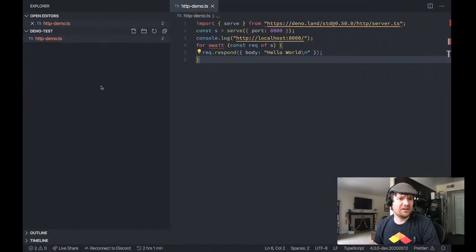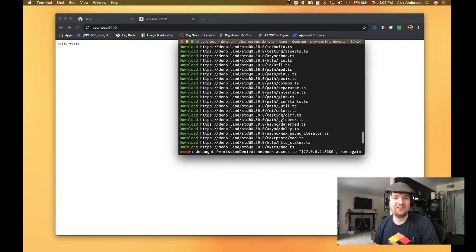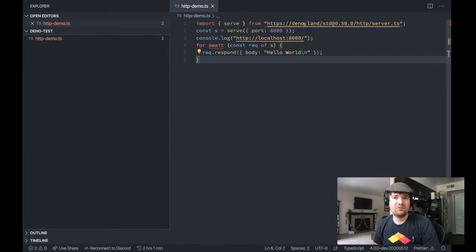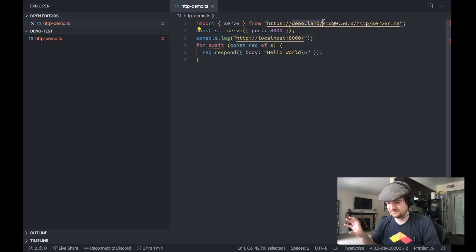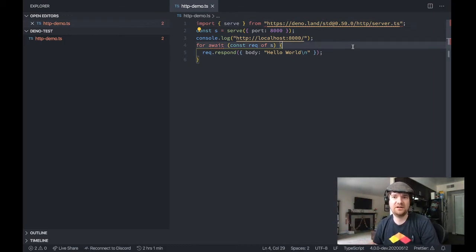So let's take a look here. I am not entirely sure where it put those dependencies, so I'm going to find that out. It is interesting that it automatically knew to grab all of these dependencies when over here the only dependency that I referenced was this one here, which is coming from the Deno land, I don't know what you'd call that, their module repository for their standard library.